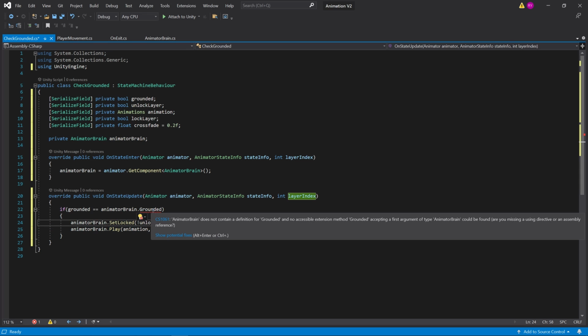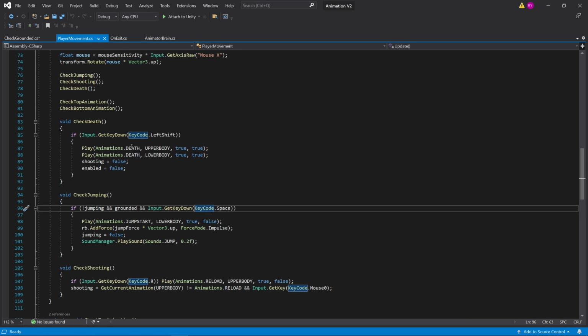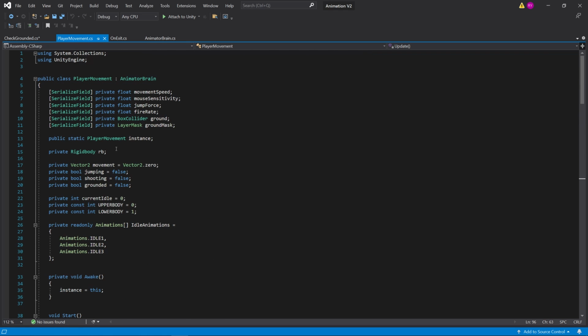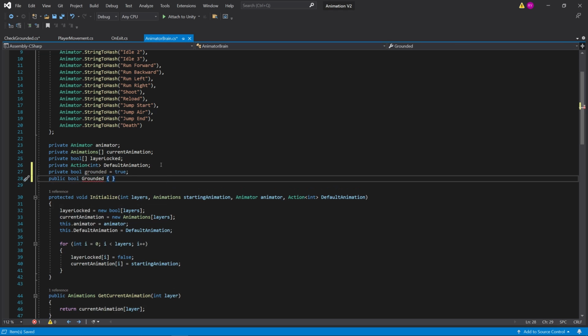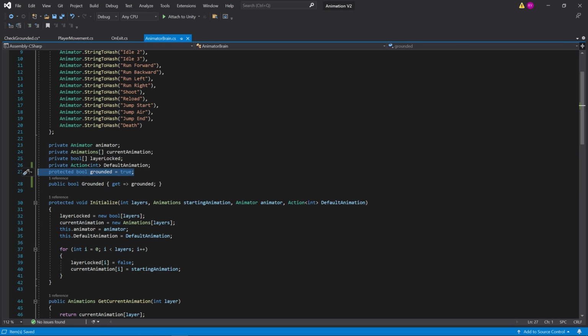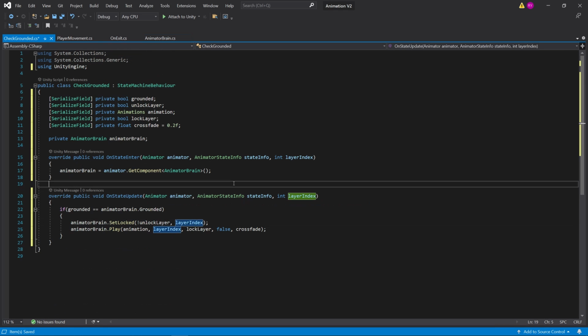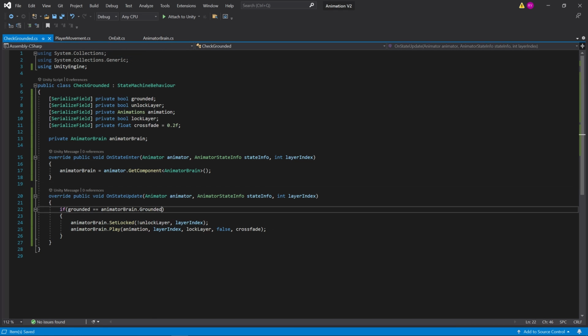So here we've got a squiggly line here, because how do we know what is grounded? How do we know that our player is grounded? So what I'm going to do is I'm going to get to our player movement, and here I've got a variable called grounded in our player movement. I'm going to remove it and put it into our AnimatorBrain instead. Alright, so here I've added a protected grounded and a public grounded. And this public grounded can only get grounded, it cannot change it. So let's go back here, and now it accepts this.